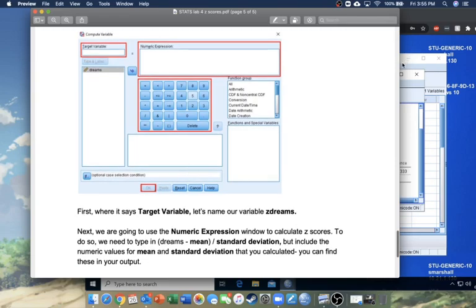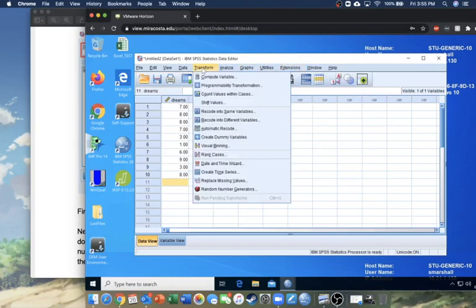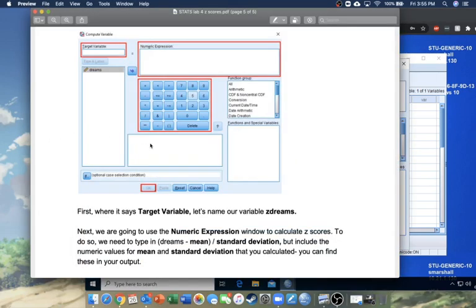All right, let's go back over into SPSS. We're going to do a Transform, Compute Variable. We get a screen that looks like this. I've circled a few different things here. For target variable, we're going to name a new variable that we're going to calculate. We're going to call it z-dreams because we're going to get z-scores for each of these dreams scores.